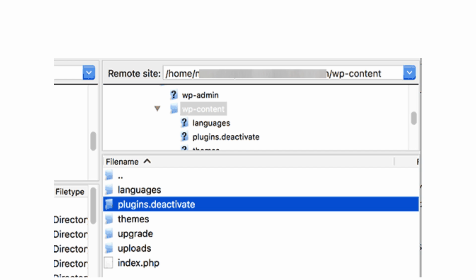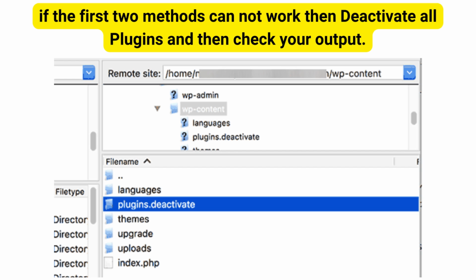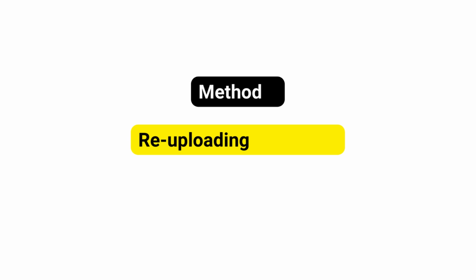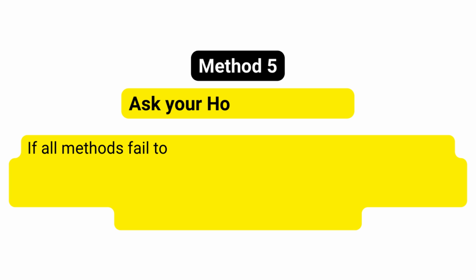Method 3. Deactivate all plugins. If the first two methods do not work, then deactivate all plugins and then check your site. Method 4. Re-uploading core files. Method 5. Ask your hosting provider.